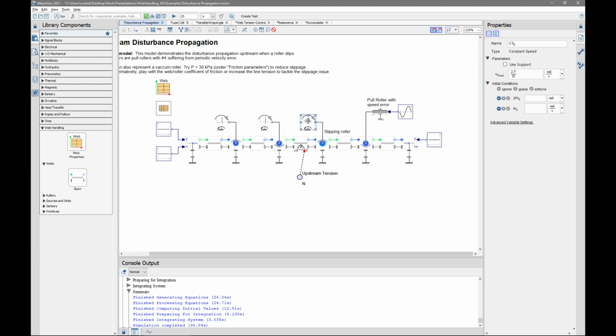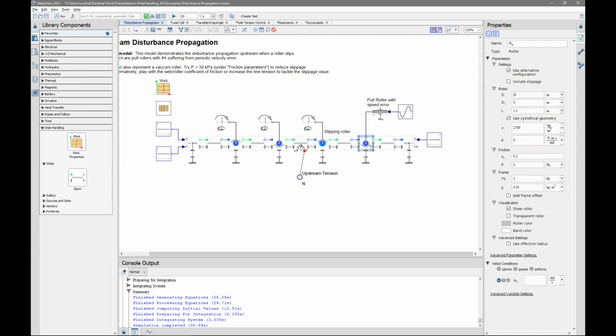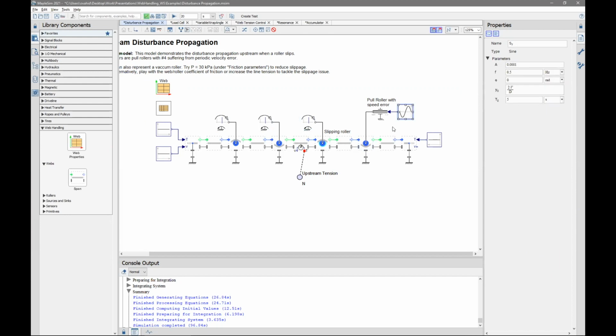So nothing special here, except that we designated just for an exercise that this one would slip. For some reason, this one can slip. And this one suffers from a very bad case of sinusoidal velocity error. Realistically, this could be some misalignment that could cause this, but it is very important that this section of the web does not suffer from tension variation too much. But as we all know, with the slipping rollers, this can happen.